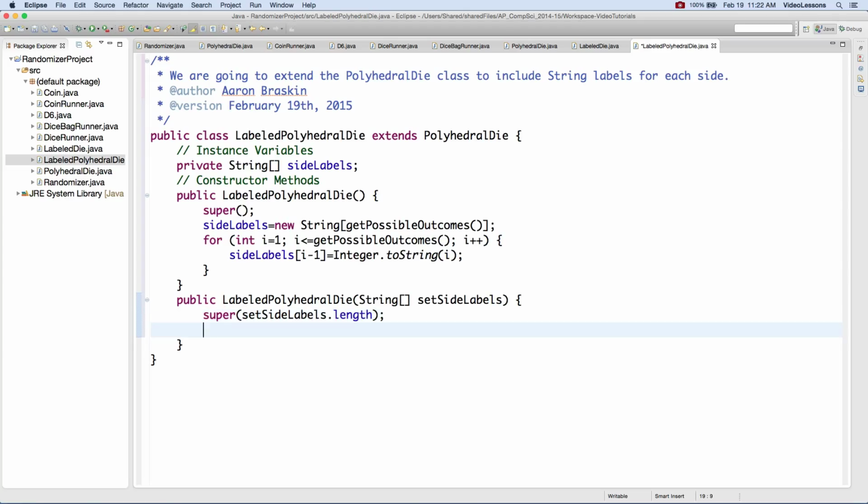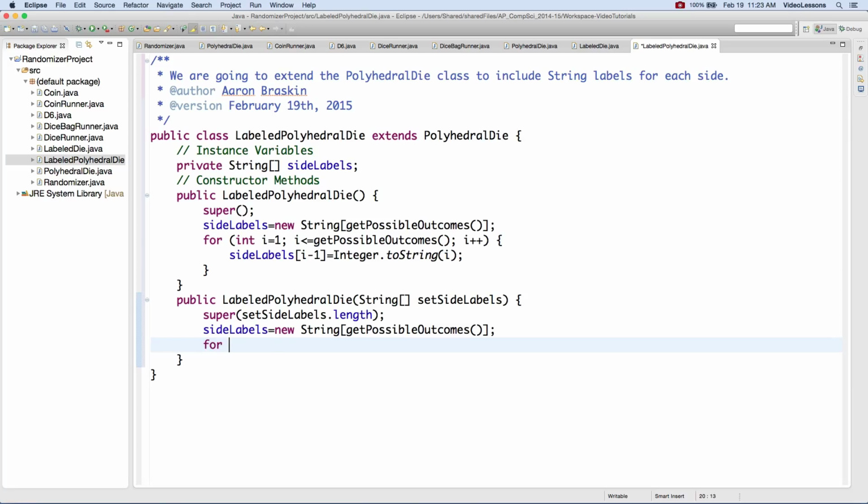What else do we need to do? We of course need to initialize the side labels array with getPossibleOutcomes again. And once again, we want to initialize each of our values in the array, and this time I'm going to show it the other way. So I'm going to do i starting at 0, and i is less than getPossibleOutcomes.